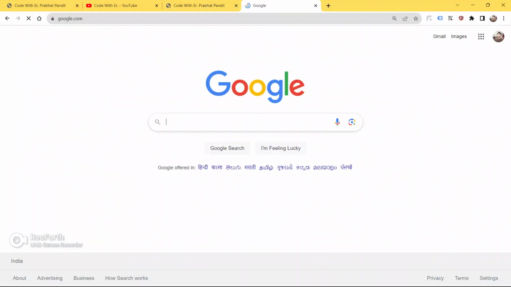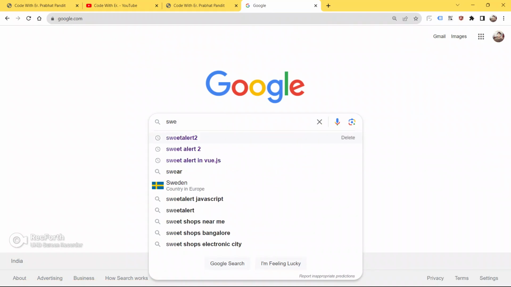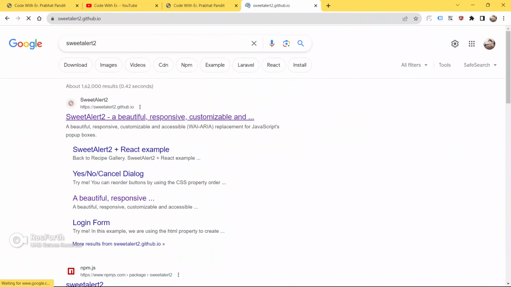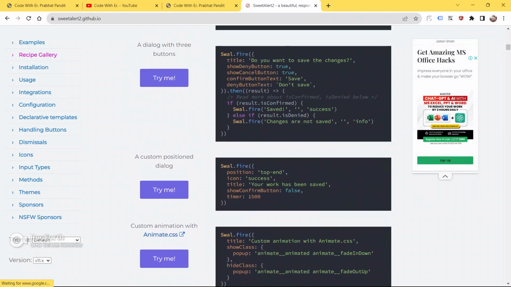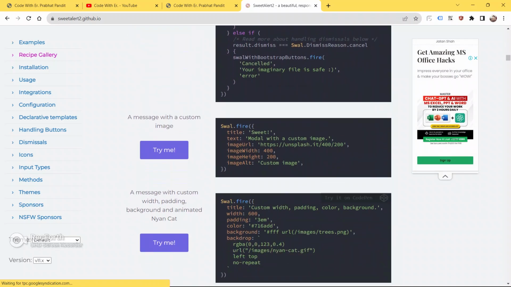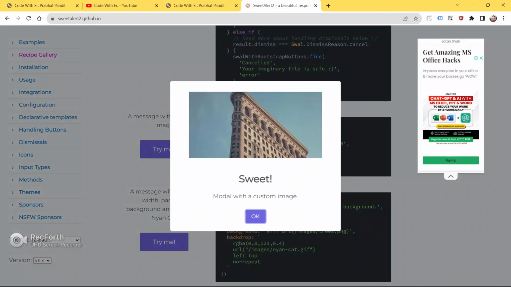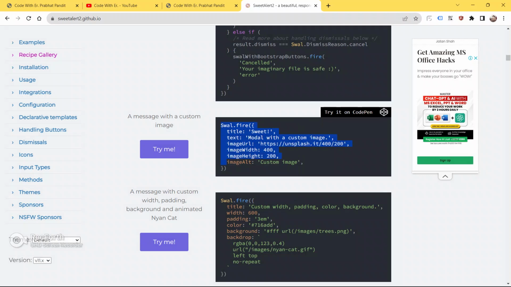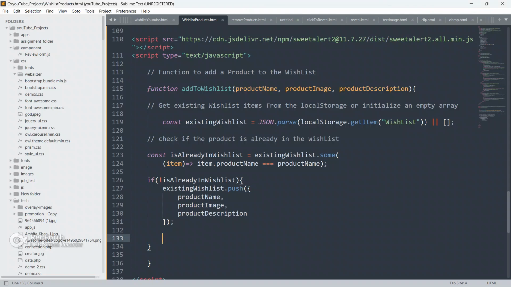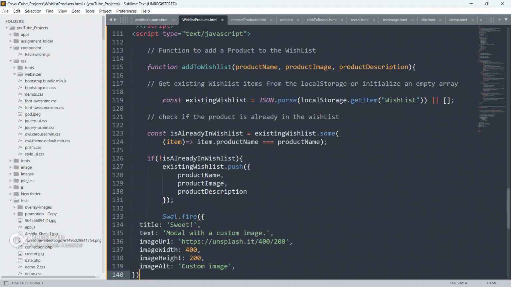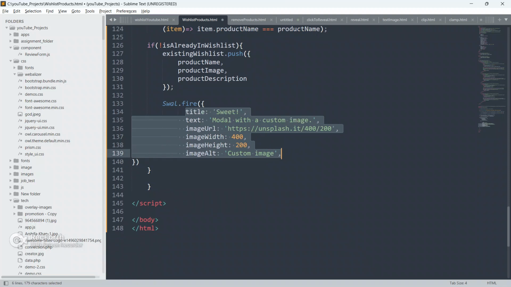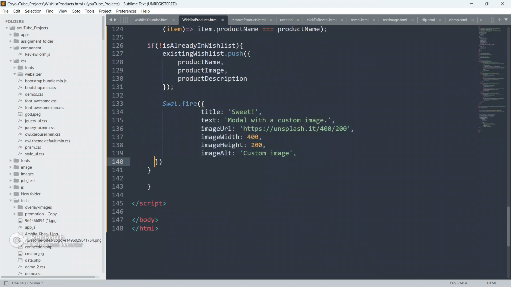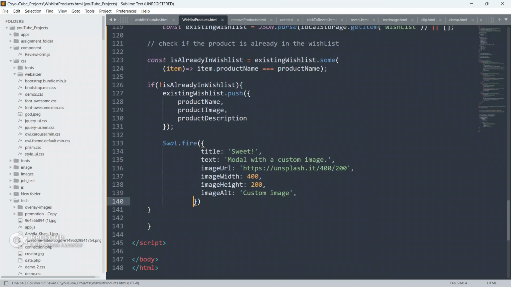So I'm going to go to Sweet Alert. Go to Google first and search Sweet Alert 2. Click the first link, and let me show you which alert I'm going to use from Sweet Alert. Go down. Yeah, this is the alert, guys, that I'm going to use because it contains images also. Just copy it from here and paste it here, below this, and give some space.